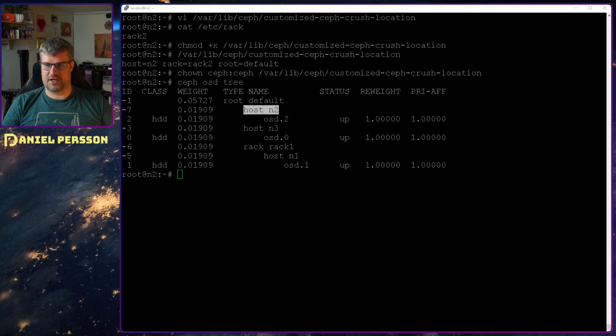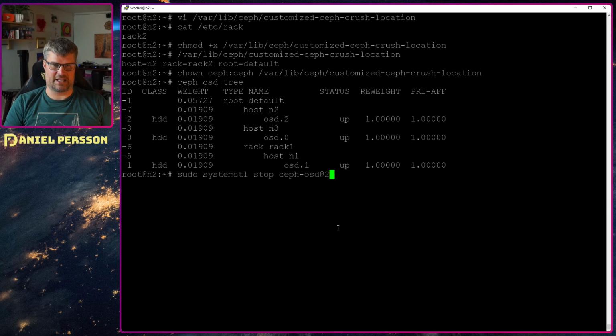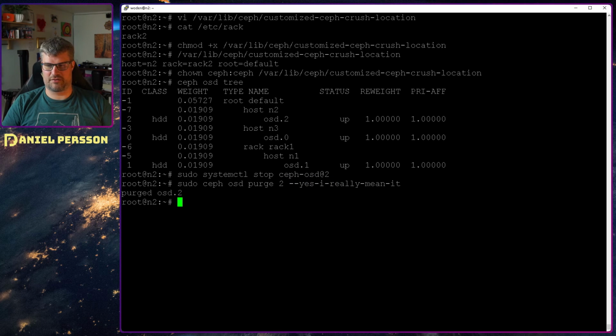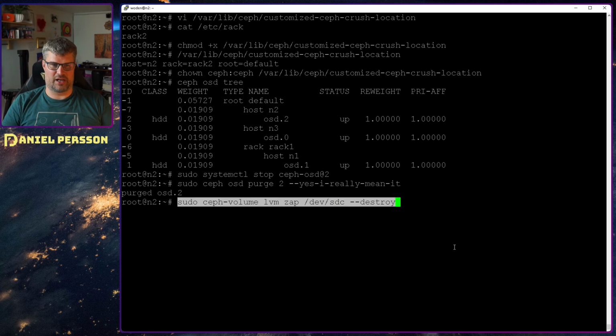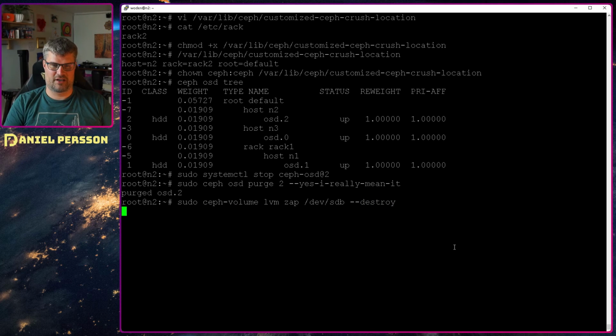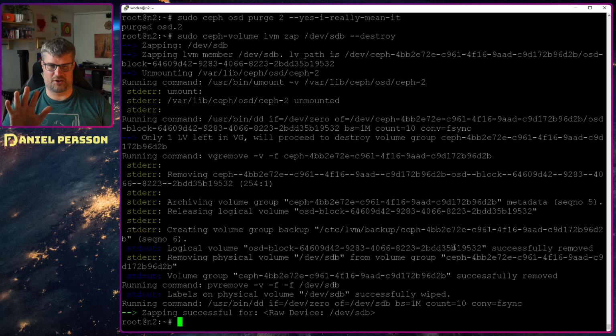So let's say that we will remove this node 2. So that is OSD2. I will stop OSD2. And then after I've stopped it, I will remove it. So I will purge it out of the system. And then I will zap that drive. So I destroy all data. This is something that you should do very securely, of course. You should be very sure what you're doing when you're removing stuff. But this is just an example.